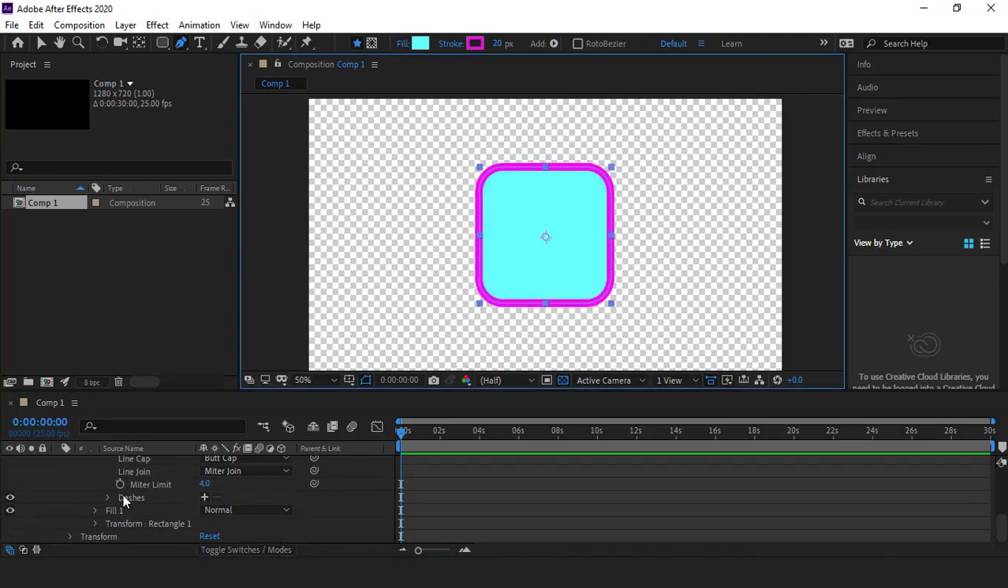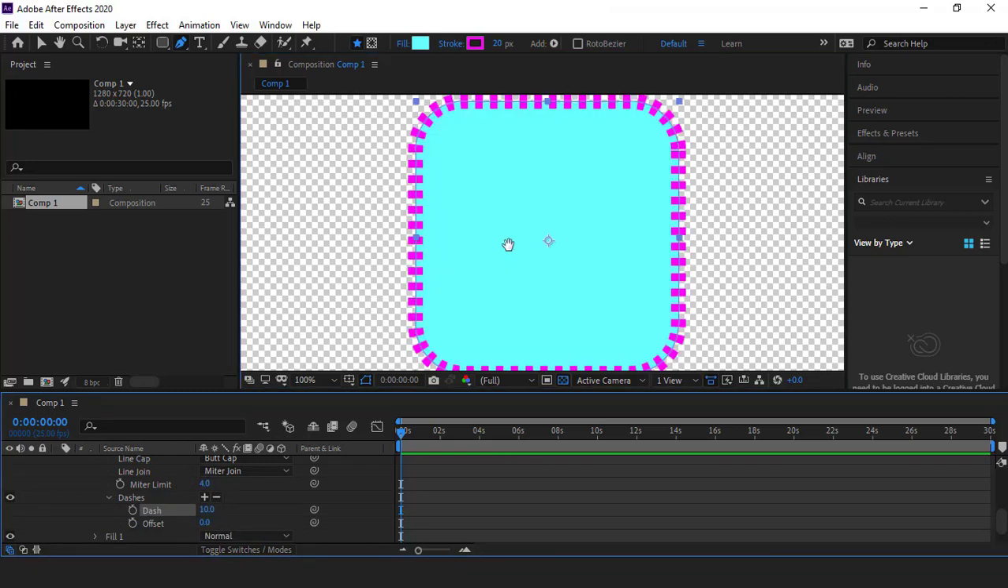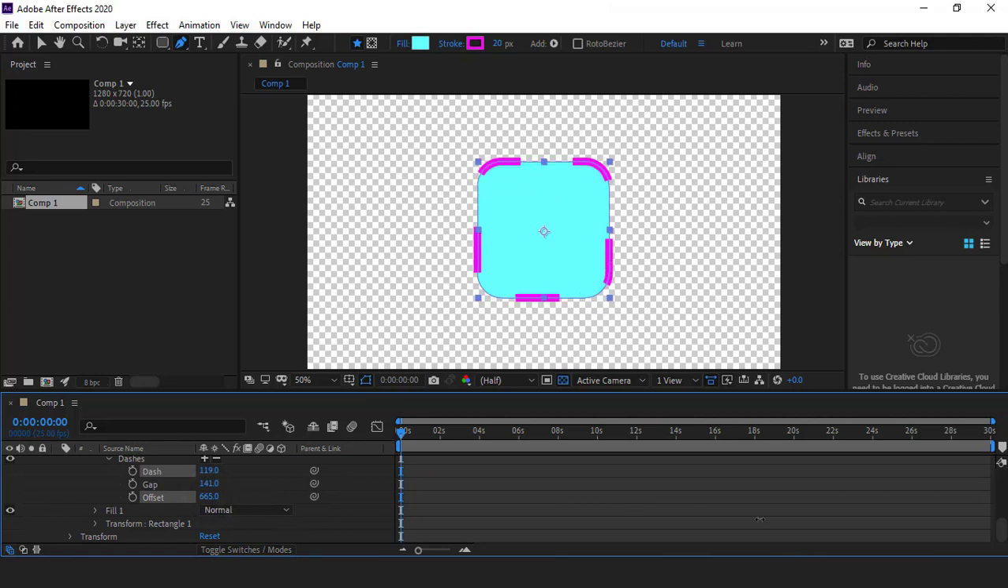The next option, which is important, is dash. You can change the stroke into dashes by clicking on this plus icon. By dash property, you can increase the length of dashes. I press plus once more. Gap property increases the space between these dashes. So, gap increases the space between dashes, and dash increases the length of dashes. And offset will move these dashes.